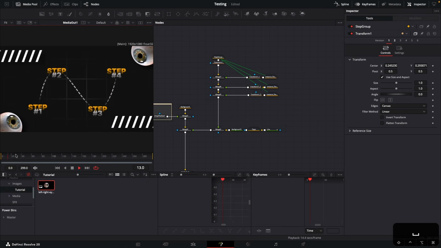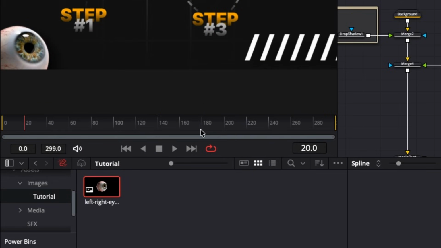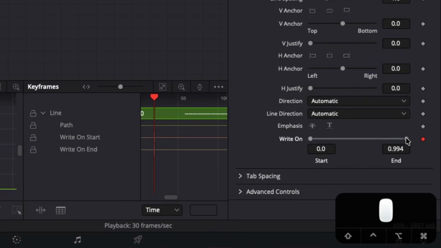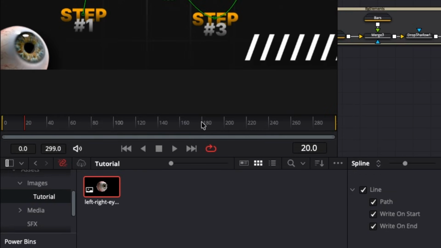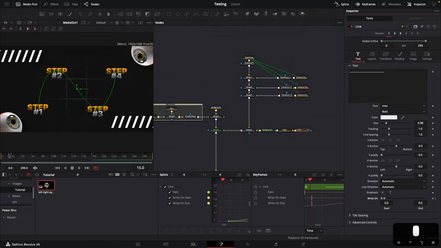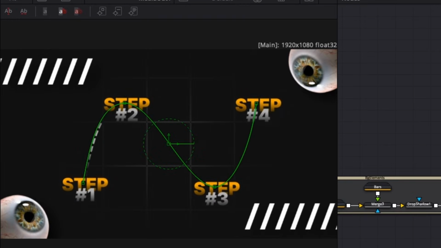But now they are animating all at the same time, and it's a problem, but we'll fix this as soon as possible. Place the playhead to the frame number 20, and go to the line, set the right on to 0, go up to, I don't know, 180, just like you want. This will determine the speed, and move it all up. So like right now we can see the line animating.